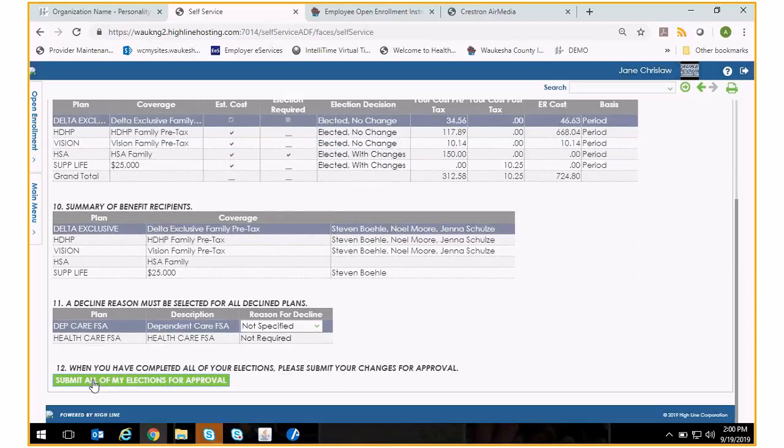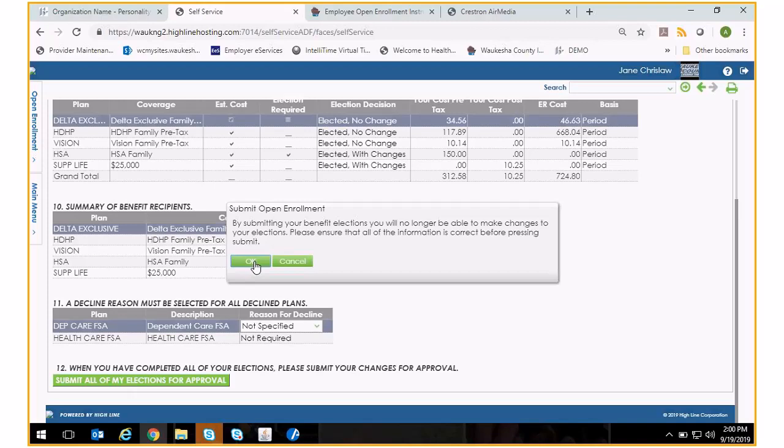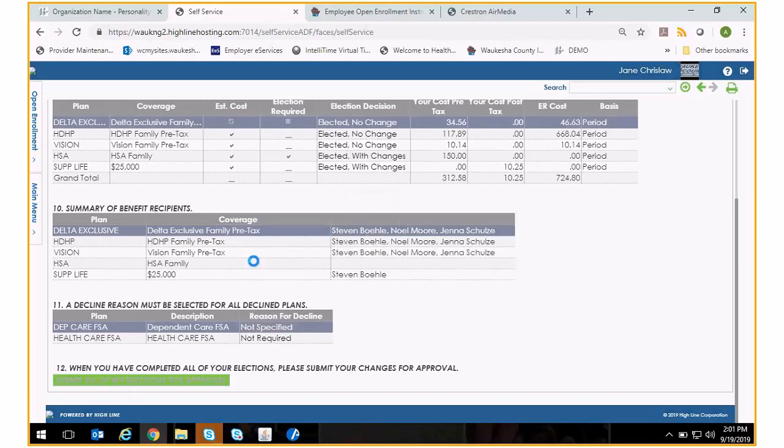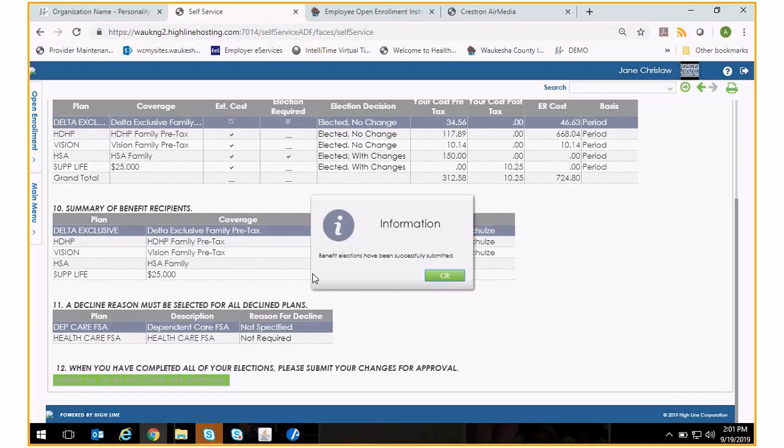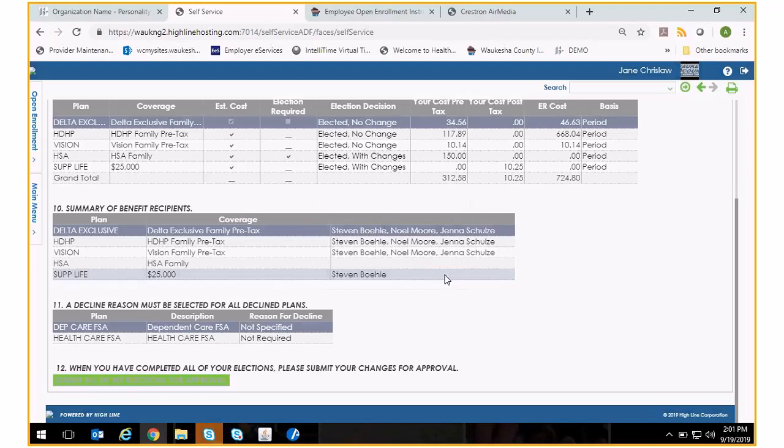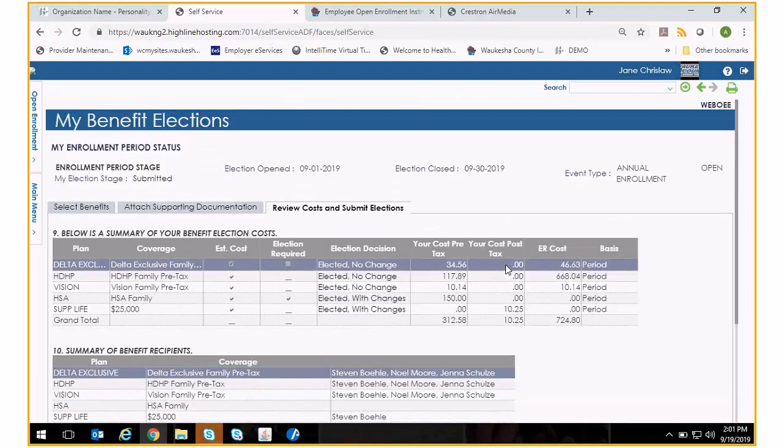So now I am okay with all of my elections. I'm going to submit all of my elections for approval. And then I need to click on OK on the pop-up message. And what you want to see again is another pop-up that tells you it's been successfully submitted. If you scroll back up to the top of the form, you will now see that your election stage has changed from being open to Submitted. Once it does say Submitted, you no longer have the ability to make any modifications to the form.